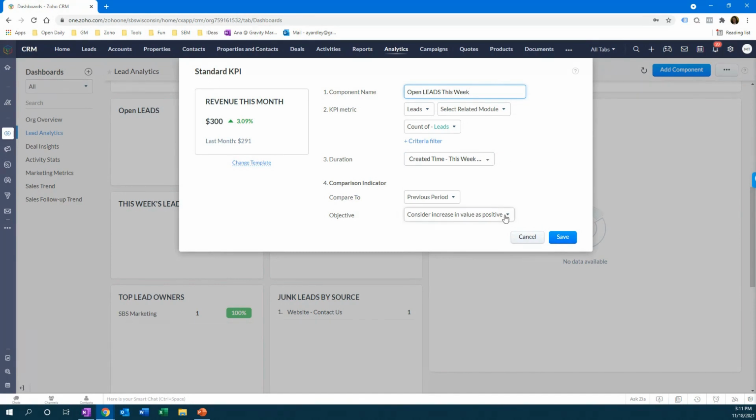In most cases, your goal would be to consider the value as a positive, unless you want something to reduce, like if you're tracking the number of bugs or the volume of time that clients are waiting for a reply, then obviously the lower the better. But in most cases, an increased value is positive. So let's save it.